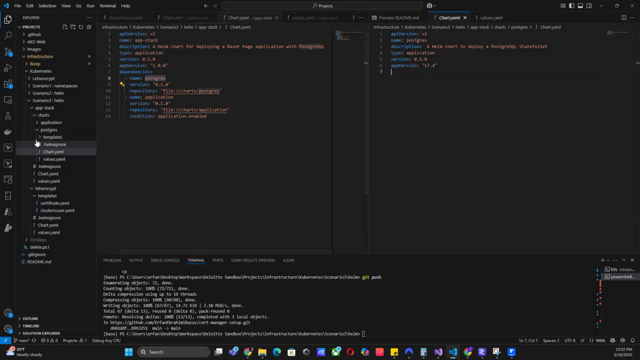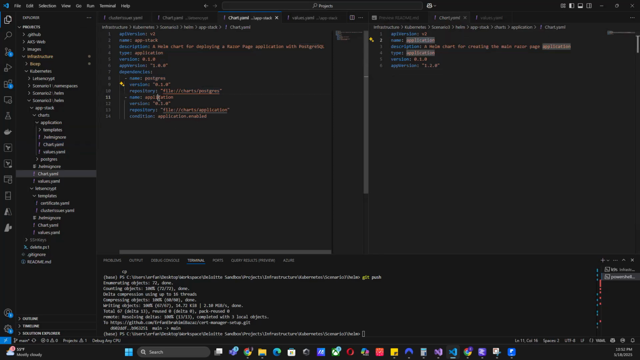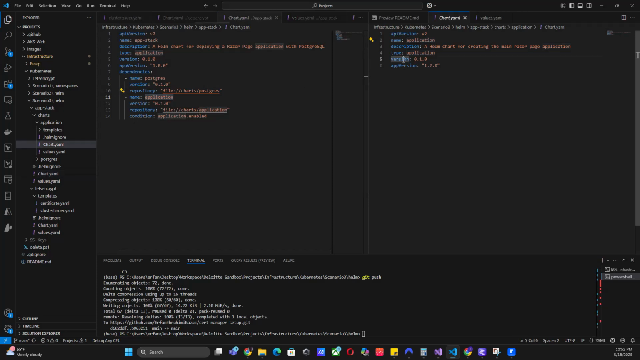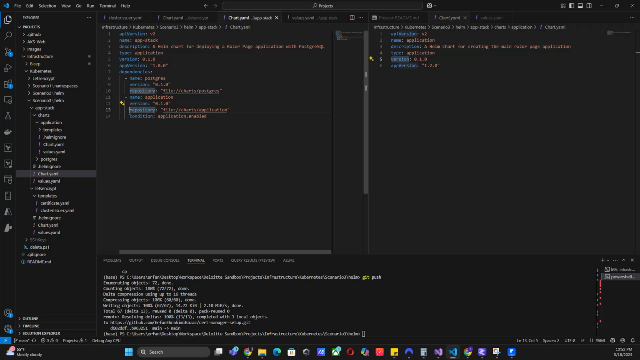Or for example, if you look into application, you see that the name of the chart for application is application. Then I put here application. And after that, you put the same version that you're using for it, and then you refer to it. And how do you refer to it? You just mention file:// charts. So basically it goes under charts and then it looks for application. Basically that's all in order to make the dependencies.